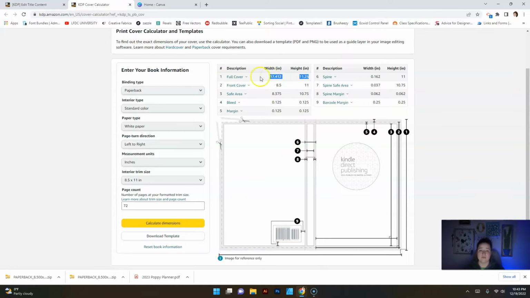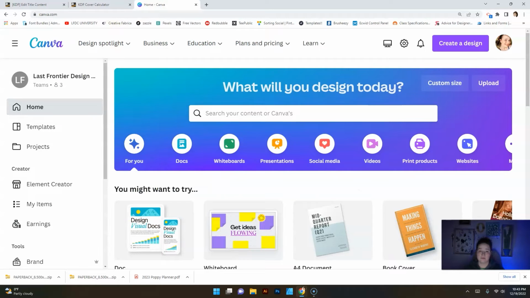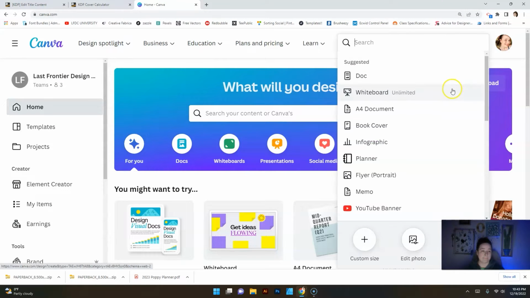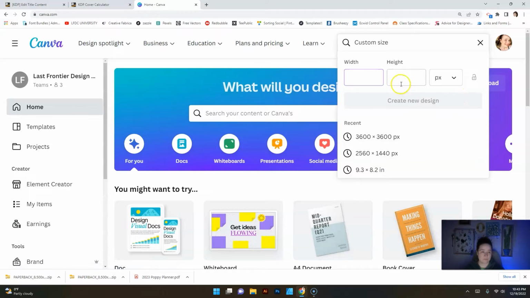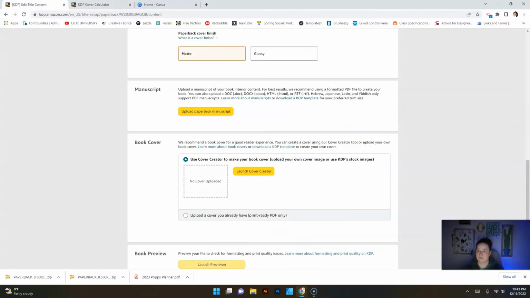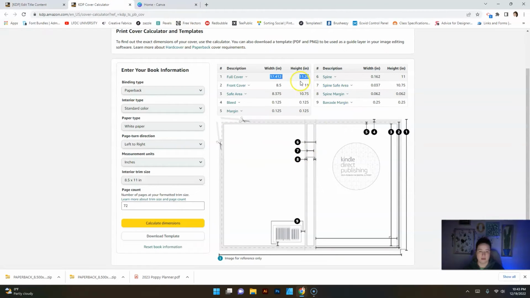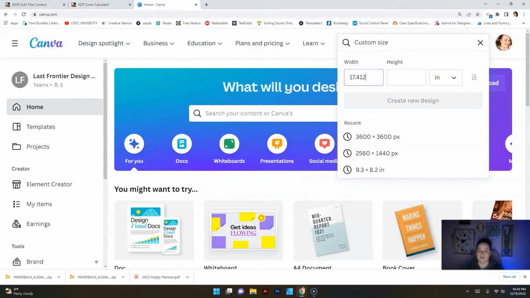So we have 17.412, and this is inches. So we have 17.412 by 11.25. Okay, and we're just going to hit Create Design.